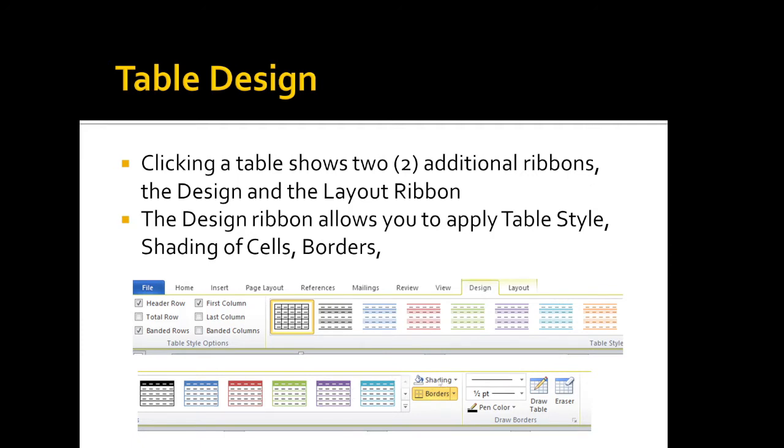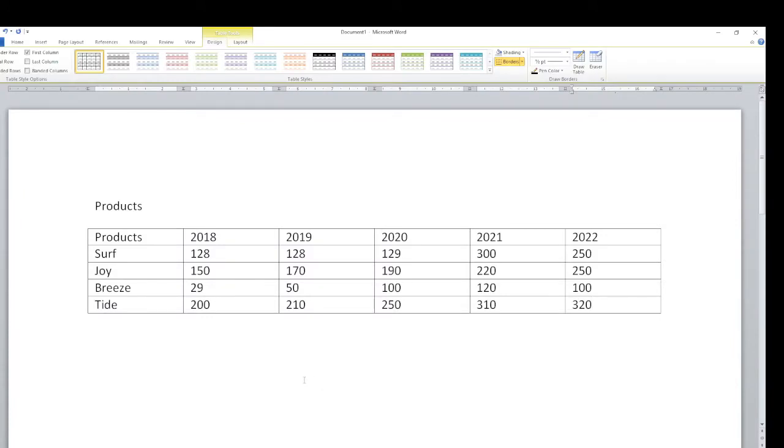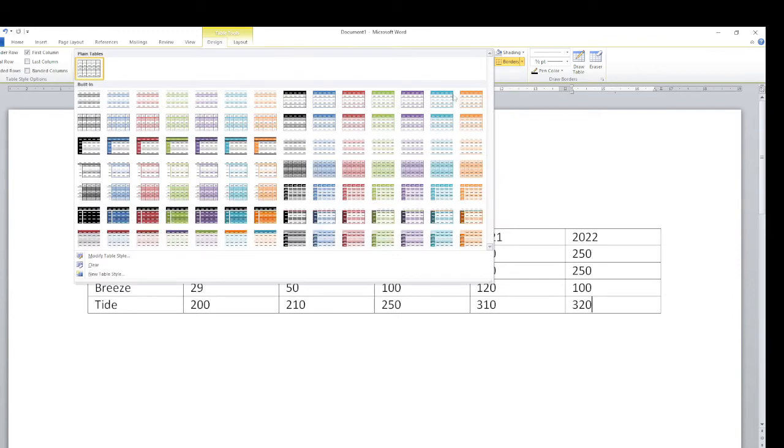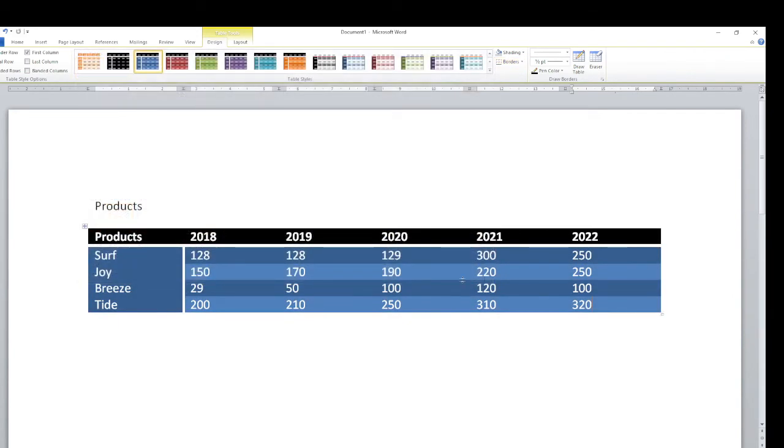Additionally, you can also place shading on cells and maybe apply borders. We have already done this a while ago. So let's try this one. Here I can choose the design. Let's say if I want this, and that's it. I have here now my table design.